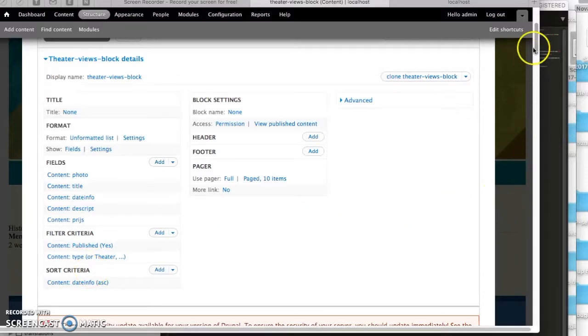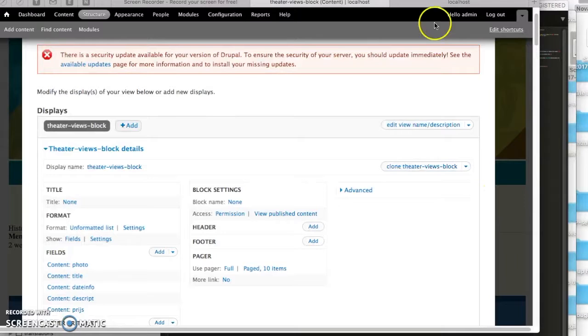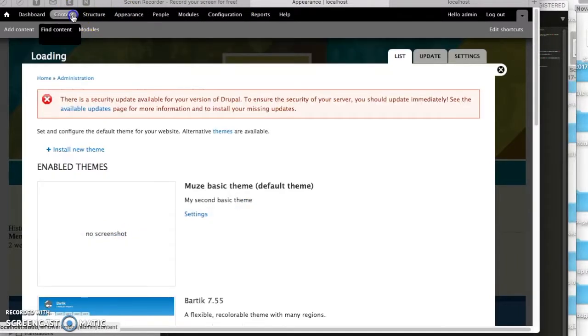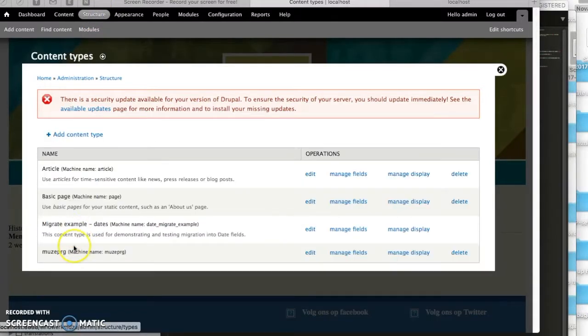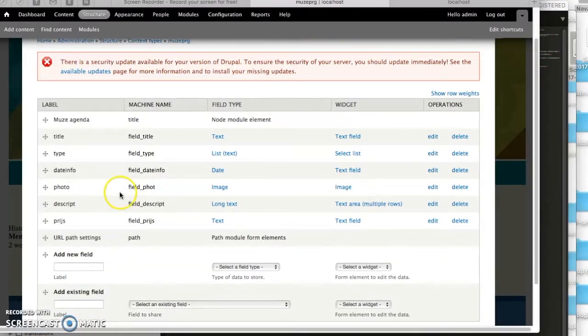Then let's move now to the content type fields. Structure. So this is the content type which I added. I'm going to go to manage fields to show what type of fields I set up. I set up the title, types, date info, photo, description, price, and pet settings.